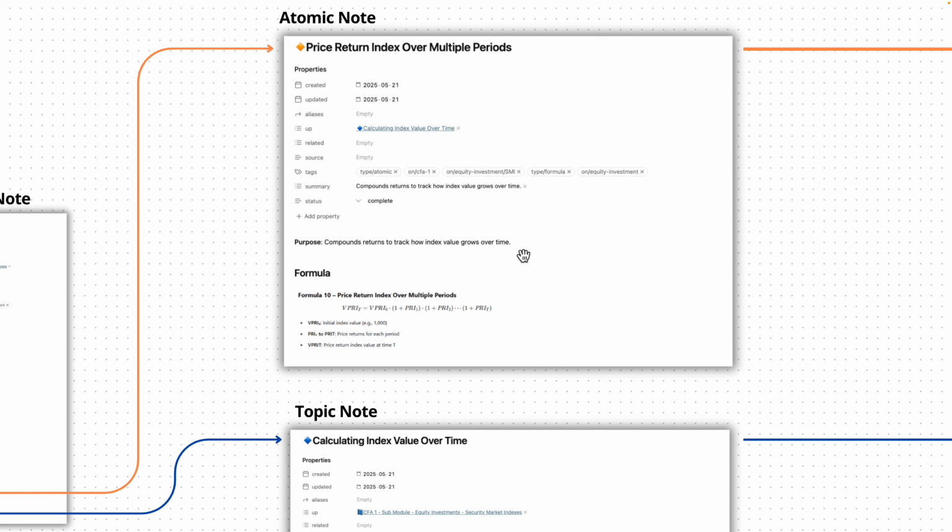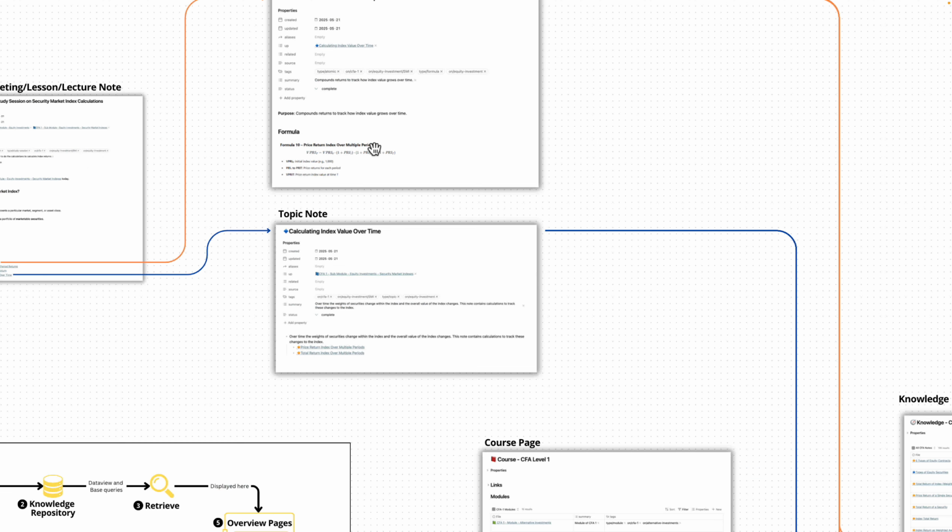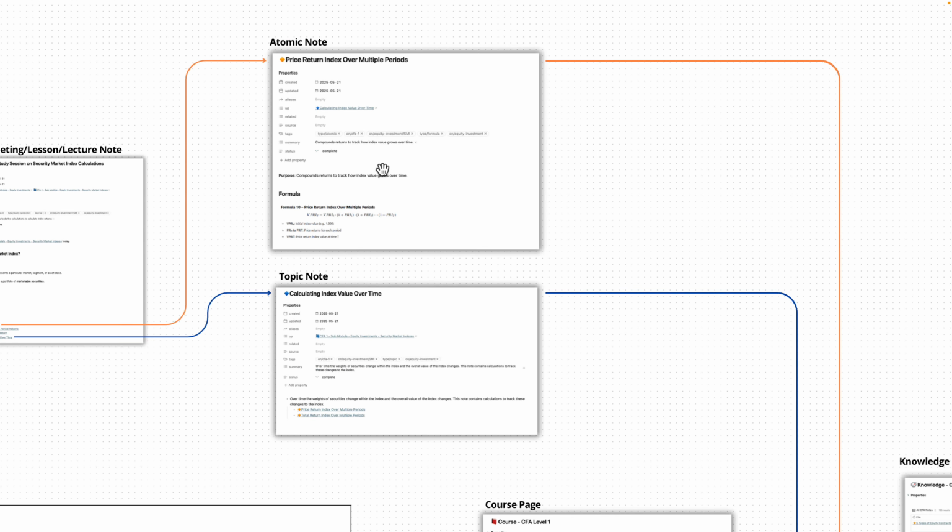So let's say 5 years down the line, you have a project where you need to calculate price return index over multiple periods. You can pull in this atomic note and reuse it. For topic notes, you can also reuse it, but the difference between atomic and topic is just the amount of ideas that it combines. Atomic is one idea, topic notes are two or more ideas.